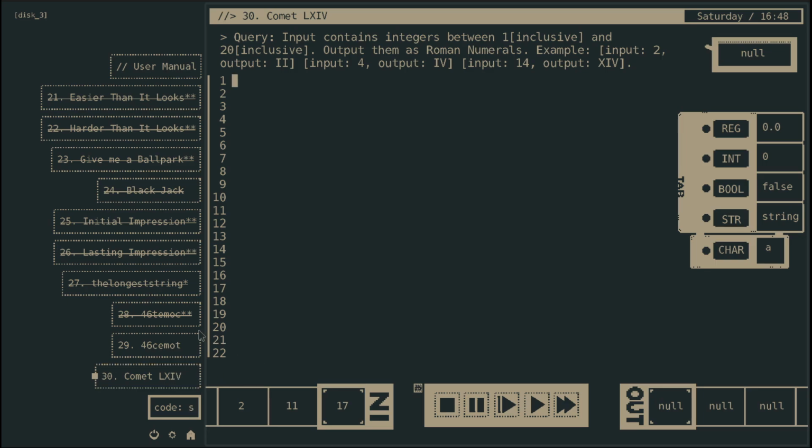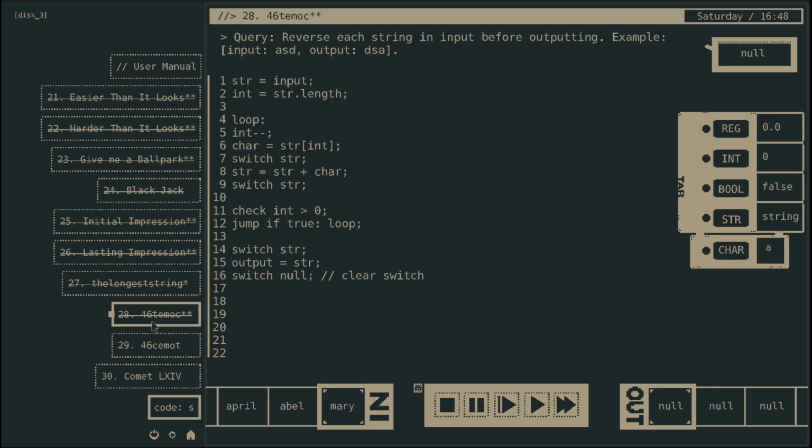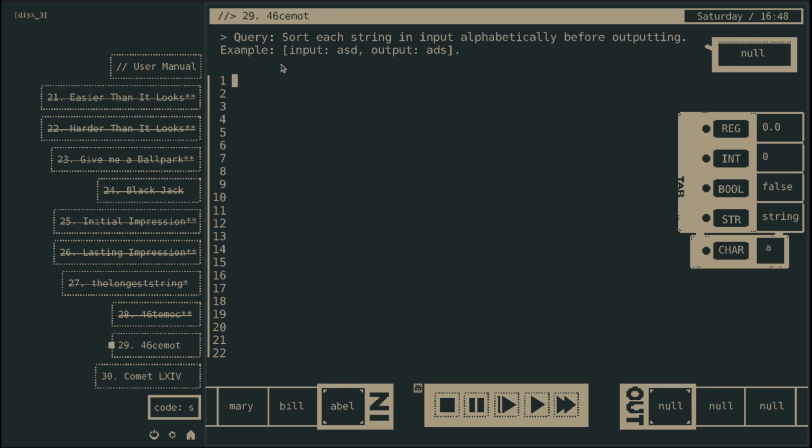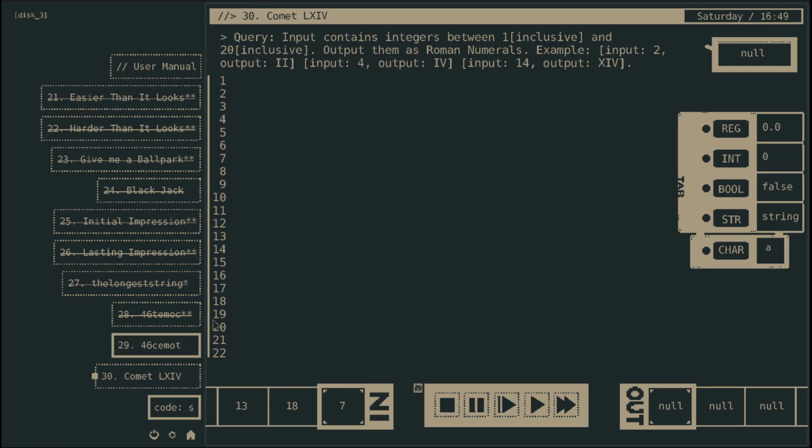Alright. It's a recap of what these are. So this one is reverse the string, this one is alphabetize the string, and this one is replace the numbers with Roman numerals. I think the numbers with Roman numerals I can do pretty straightforwardly. So let's start. We got int equals input.